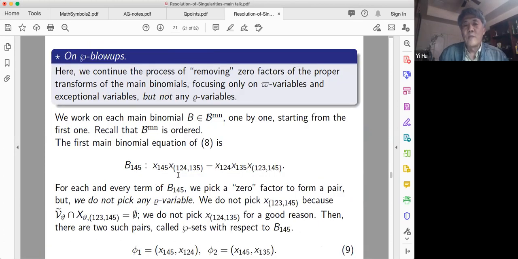All right, now I'm doing P blow ups, okay. We continue to remove zero factors. I can write down the proper transform of binomial. Since it's binomial, it is easy, rather straightforward. I need to develop some sort of nice notation to record the change of equations. But nonetheless, because it's binomial, it's manageable. So we continue the process to remove zero factors of the proper transform of the min binomials.